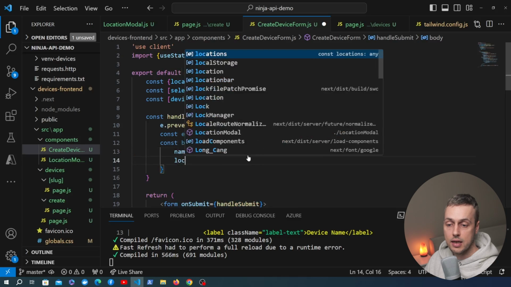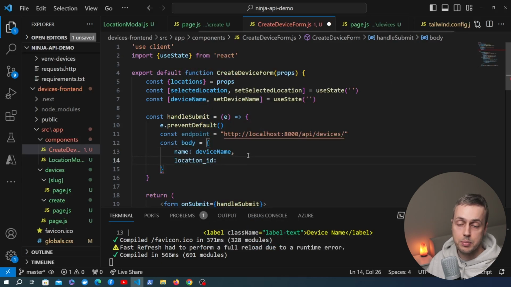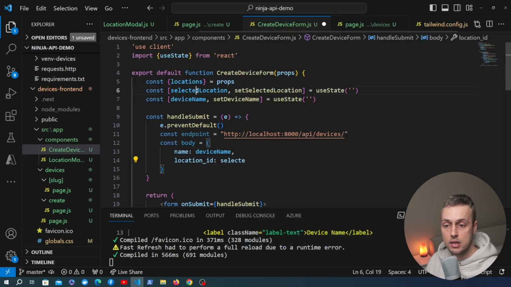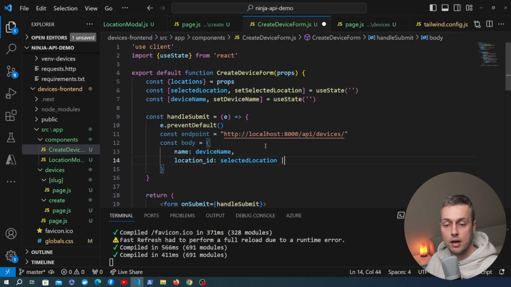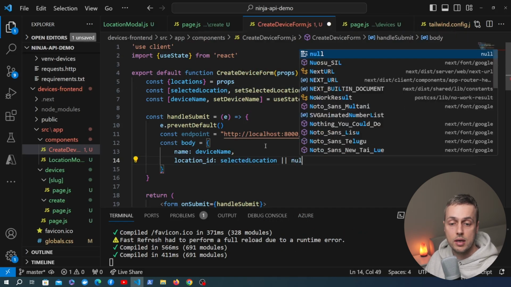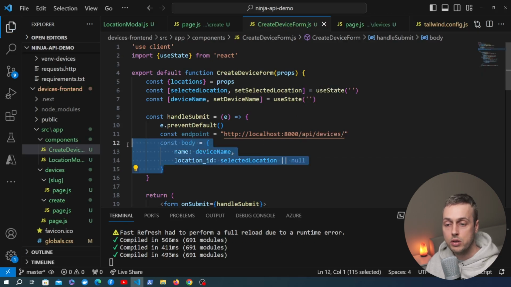And we also need to pass a location ID, and that is potentially for the location of the device, but this can be null. So what we're going to do here is we're going to use the selected location. I'm just going to paste that in here. If that's set to a value, we're going to use that. Otherwise, we can use null. So this is the body of data.